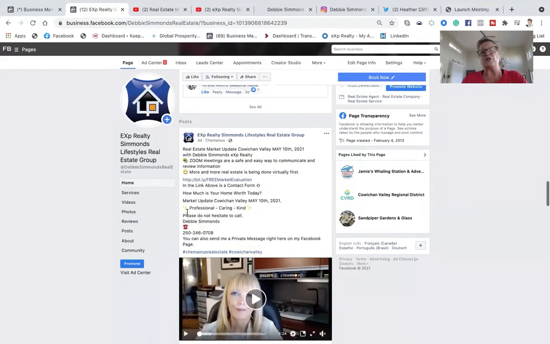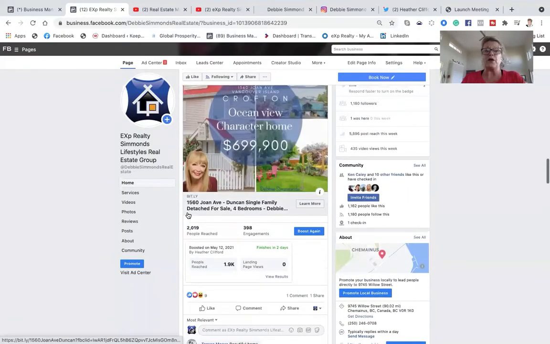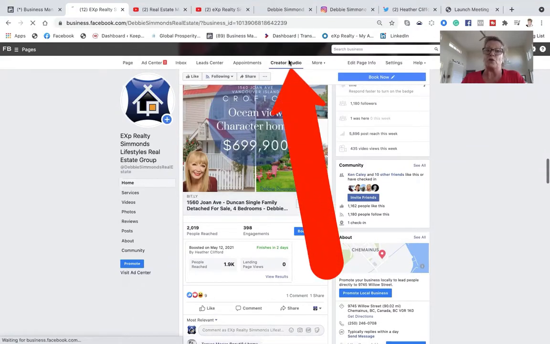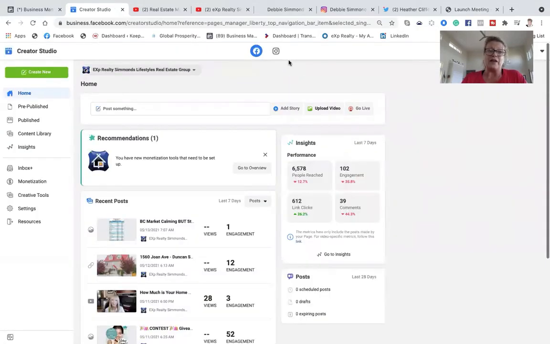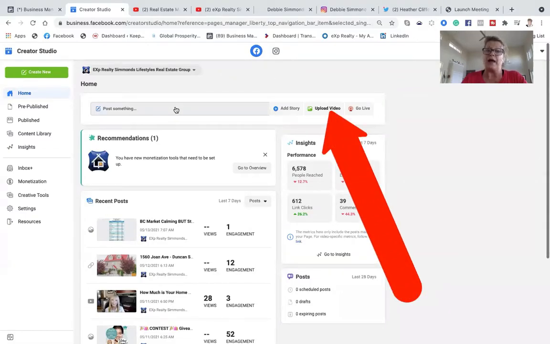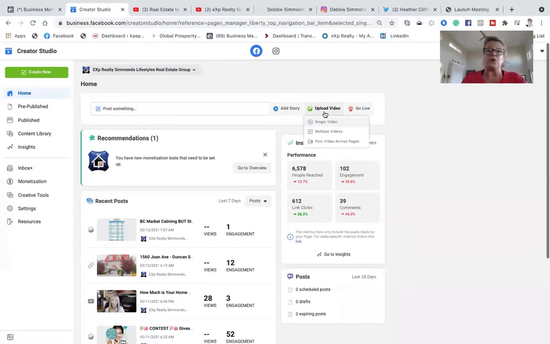Okay, the very first thing we're going to do is we're going to go from the old classic look of Facebook, and I'm going to go into the Creator Studio. And it is here in the Creator Studio that I am going to post something. And of course, we've talked about a video. So once you've shot your video, and in most cases, I'm recommending that your video is in landscape widescreen ratio, you're going to click on Upload Video.